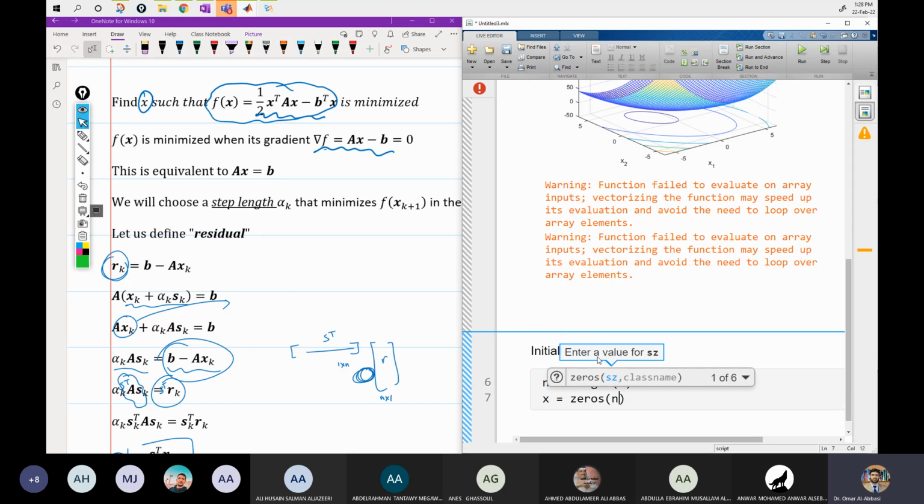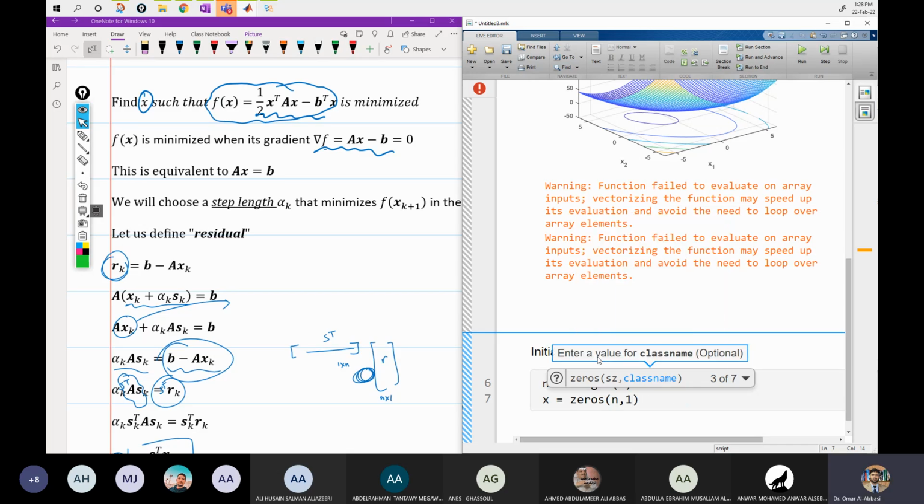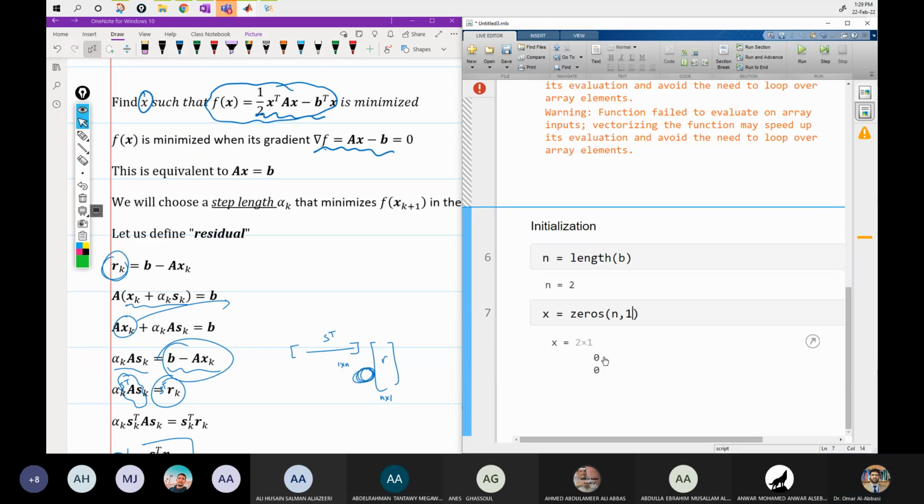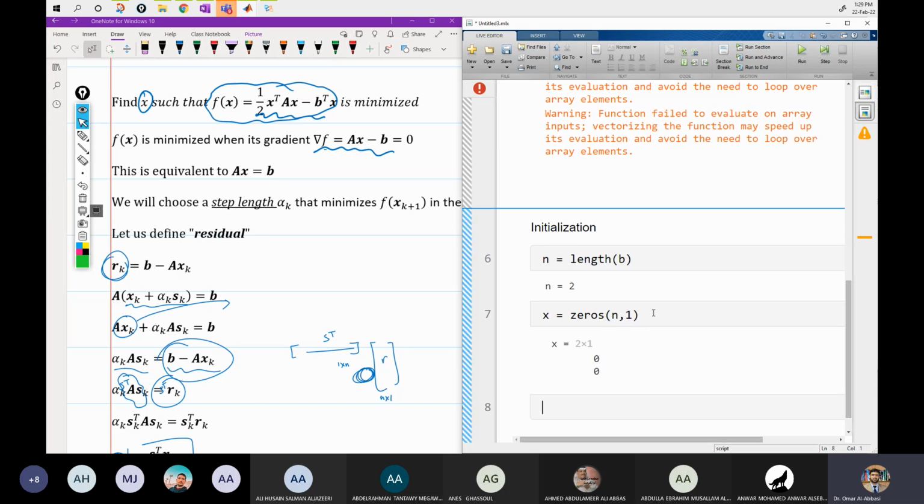So what is zeros, guys? What is this function? It returns back a zero matrix, or zero vector. Here it will return what, guys? It will return 2 rows and 1 column. And this is the initial guess in order to solve the problem. Right. What else would I need?